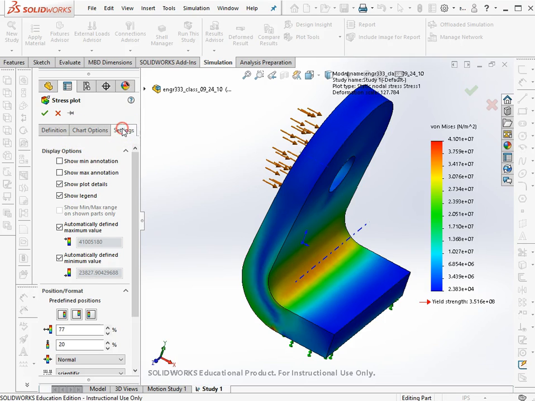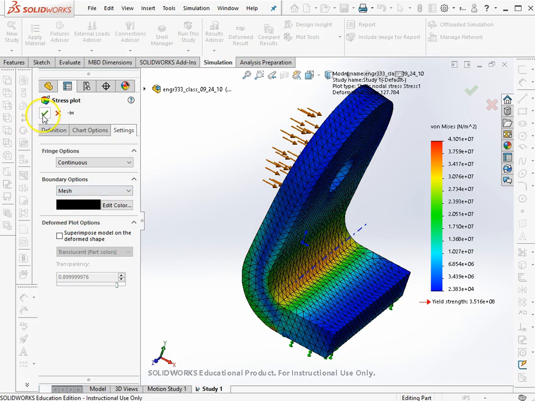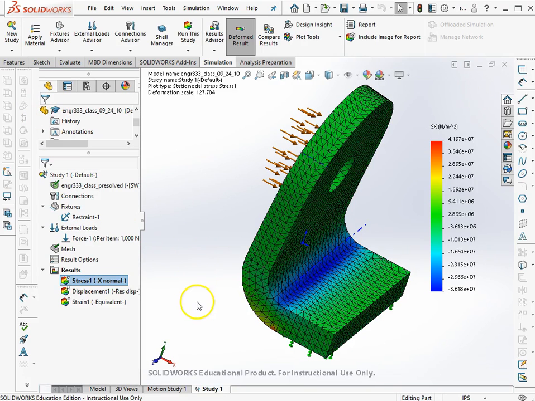But I'm going to go to settings here, and in settings we have different options of how to show the plot. One of them I want to point out here is the boundary options. Right now it's set to model, and what that means is it shows us the outside edges of the model. But what I want to change this to is mesh, and this now shows us the finite element mesh that was used to create the results.